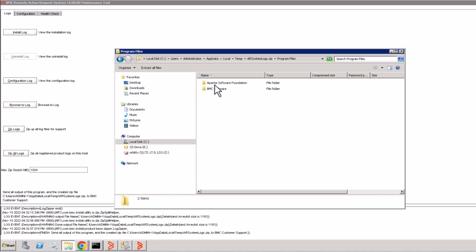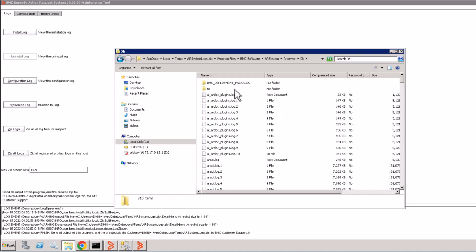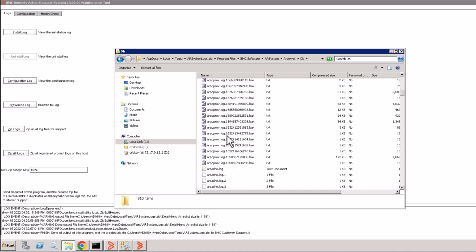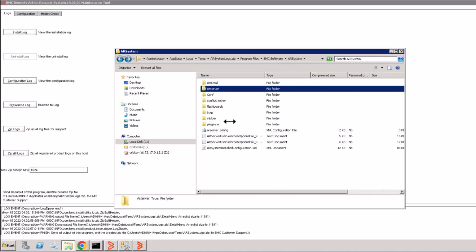For example, we can look at program files, BMC software, AR System, look in the AR Server DB directory, and you'll see that it has all the star log star files in here. So that's all you need to do to generate the file, and then you simply need to send this file to support.